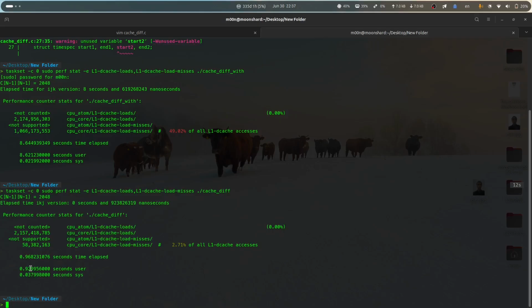That's amazing. We have around 49% cache miss for the slower version. 1 billion cache misses. 1 billion tries to hit the cache and it couldn't. And 2 billion cache loads. The cache loads are somewhat the same, but the miss rate is huge. For the fastest version, we have 58 million cache misses, but for the slowest version, we have 1 billion.